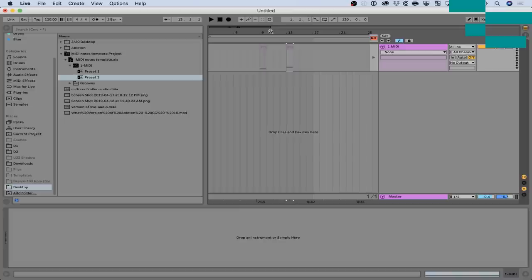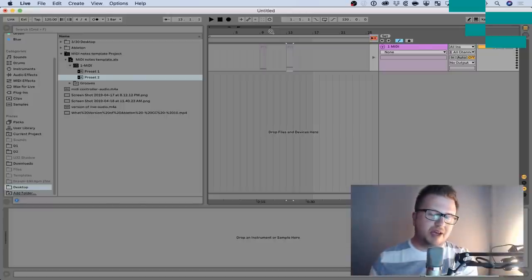Okay, so that's a look at MIDI notes. Probably the easiest thing, the thing we already probably do. And it's probably the least common thing when it comes to automating and controlling stuff, but it's still important to know. Next thing I want to talk about is MIDI CCs.